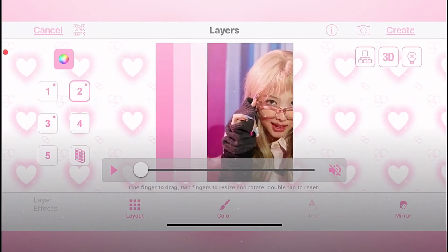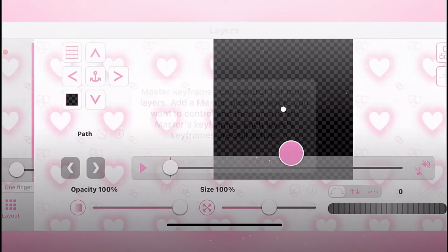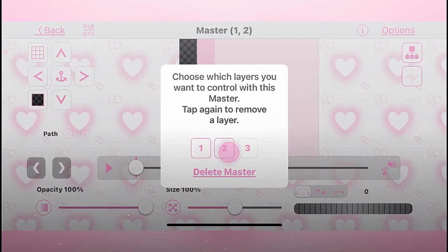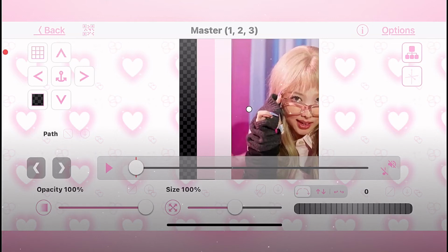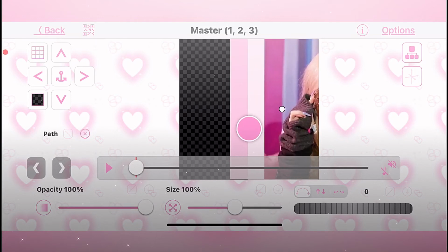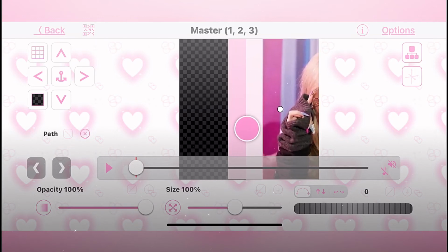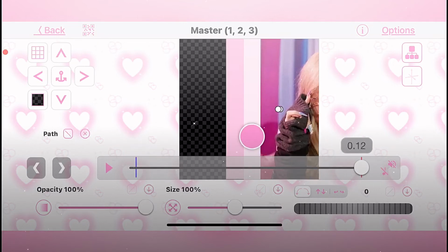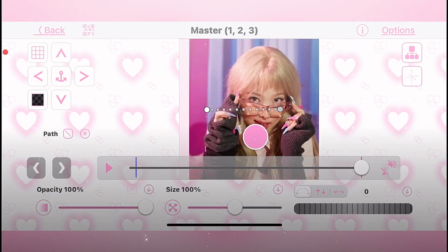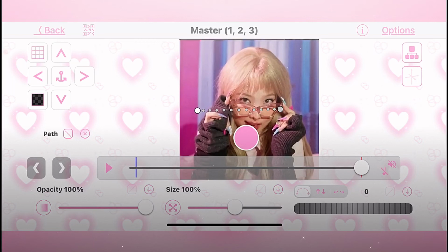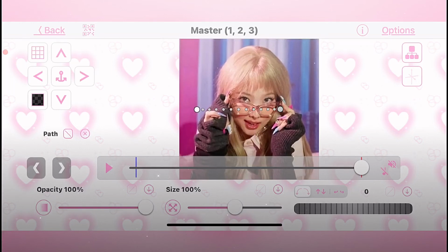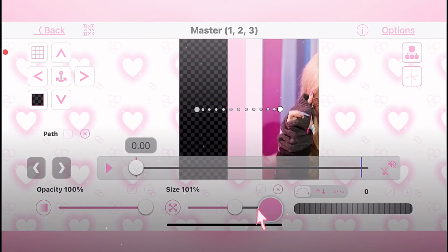Now add the master layer and choose all 3 layers. And since we're at the start of the clip, we're just going to slide it over. Now slide your little white marker towards the end of the clip. Now slide the clip over till you can only see the photo. Now turn up the size by 1.